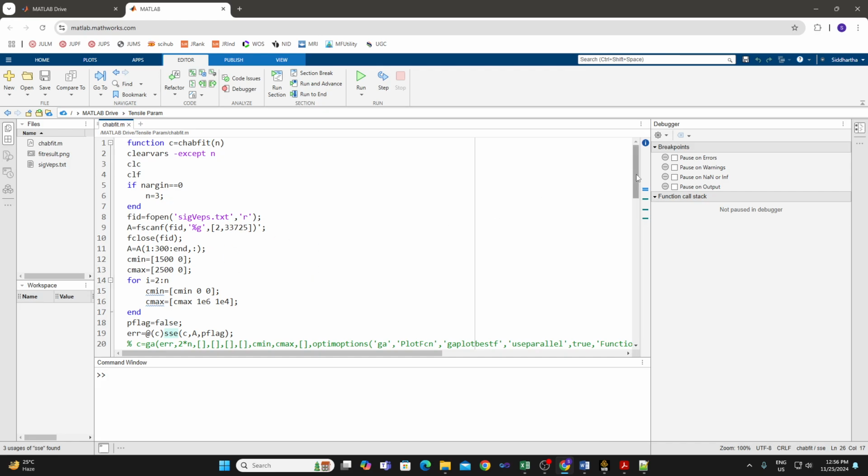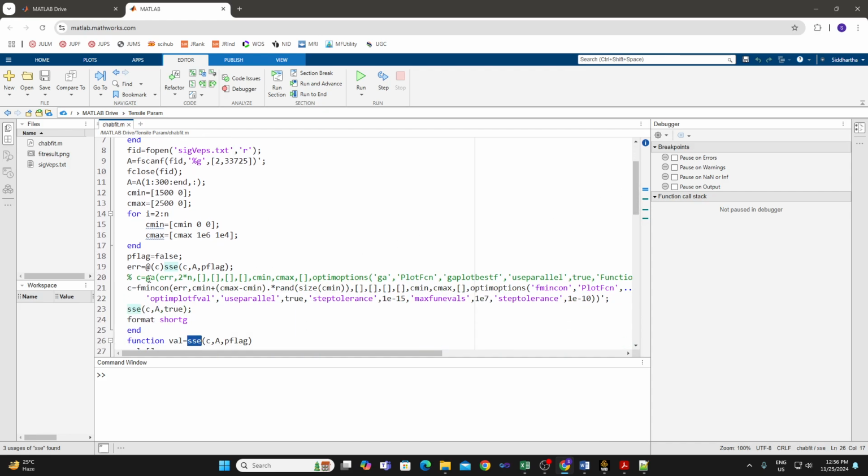I have used fmincon over here. Initially I wanted to use a genetic algorithm, but apparently with the free license, MATLAB Online only lets you use fmincon, and the optimization toolbox is not available, so you cannot use the genetic algorithm. So this is what I am doing here.